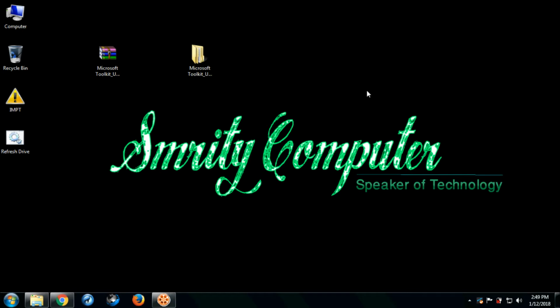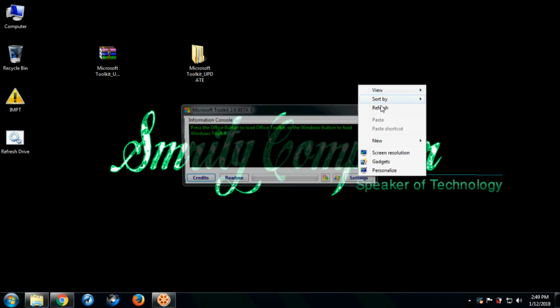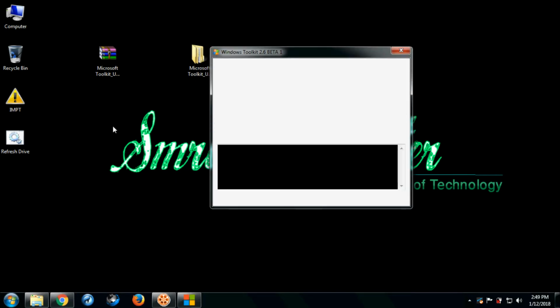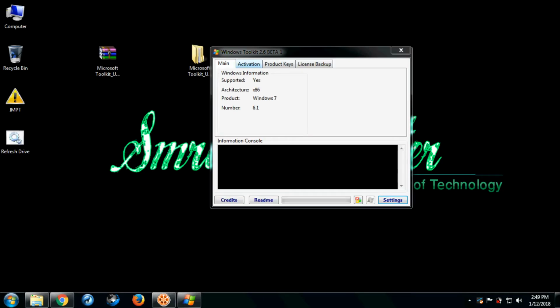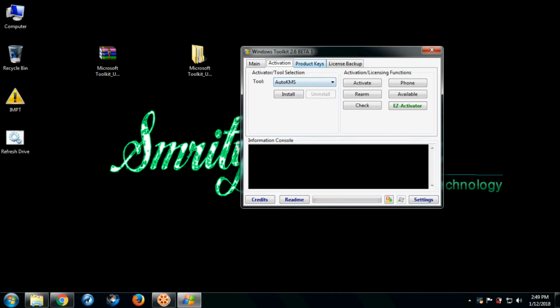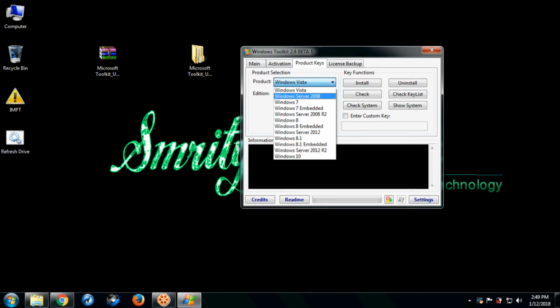Okay guys, you can see this is my software. Click here, Windows icon. You can get different options. Click activation, product key, license backup, etc. Product key. Okay, you can see different versions of Windows.